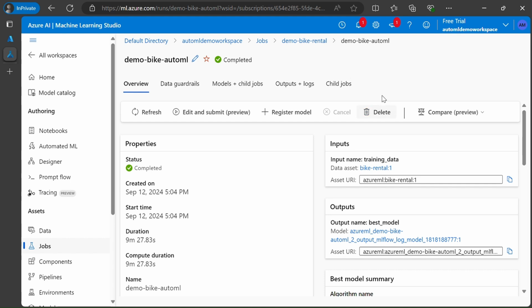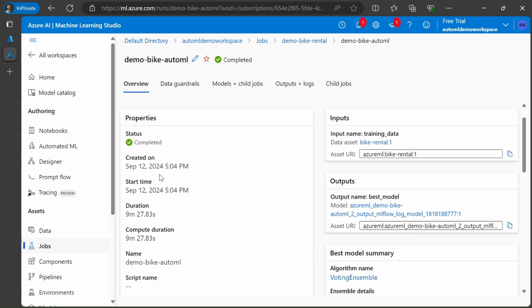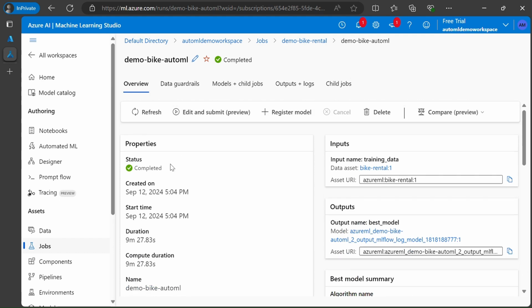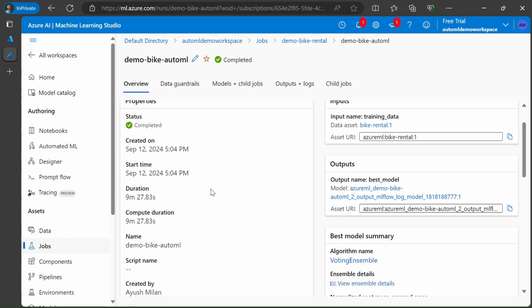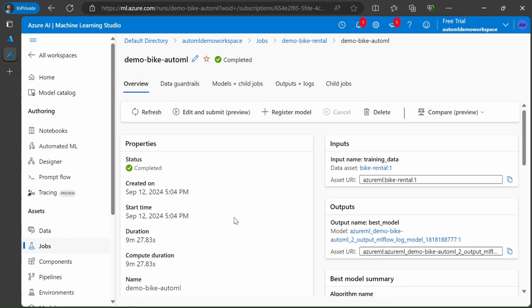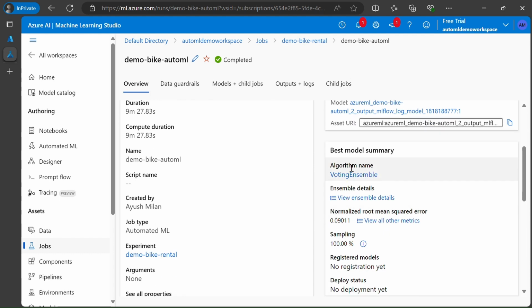After approximately 10 minutes, the status changed to completed. So our automated machine learning job completes right here. Click on this overview button. We are now reviewing the best model. Here you can see the section best model summary, and this is the algorithm name which comes out to be the best.